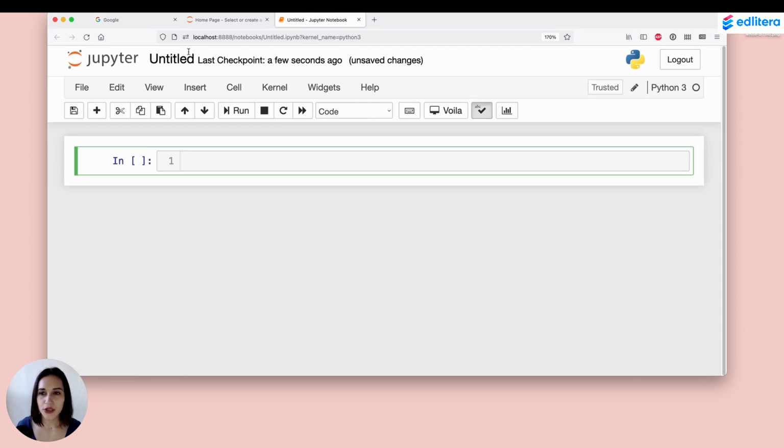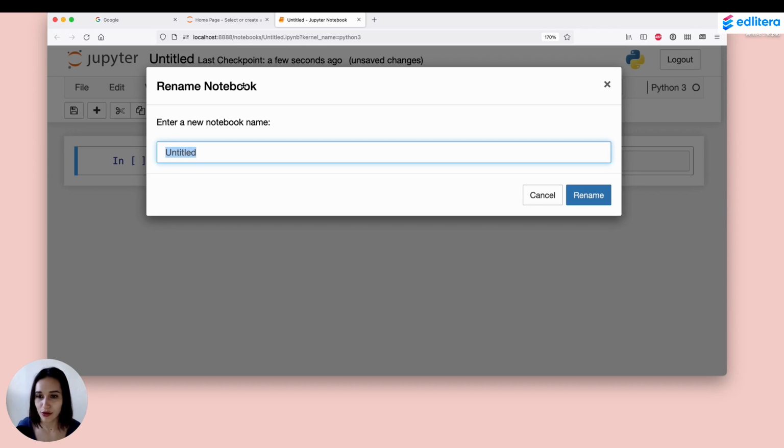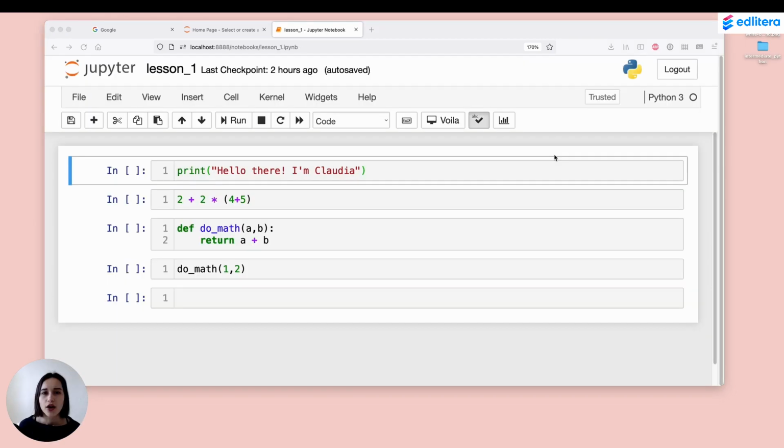The Jupyter notebook that I just opened has a default name of Untitled, so no name. Let's change that and call it Lesson 1. All right, let's dive in and explore Jupyter Notebook a bit more closely. Specifically, we're going to look at how we can add, remove, and select cells in Jupyter Notebook.